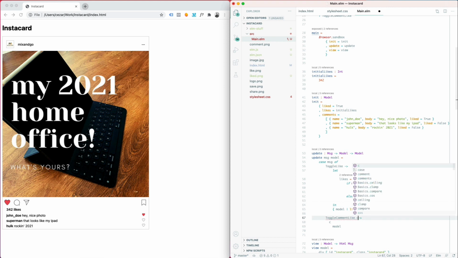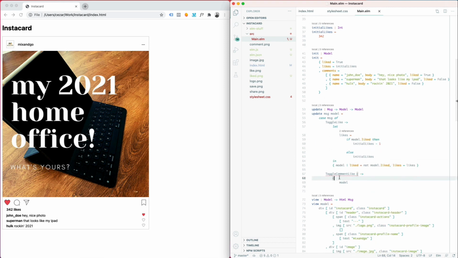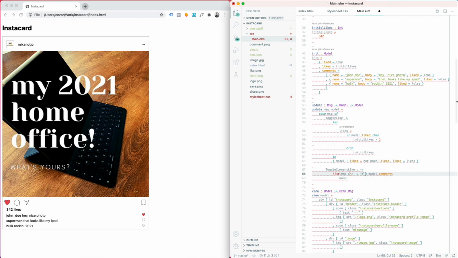And for that to work, the message needs to also provide the comment. And I'm going to show you how to do that in just a moment. But for now, once I have that comment inside the message, I can use it to identify the comment and change its liked flag. The way I'm going to do that is to map over all of the comments in the model, figure out which one of those comments is the one I want to change, and instead of returning the original comment, I'm going to return a new comment. I'm going to copy the comment that the user provided and return a new one with a different flag.